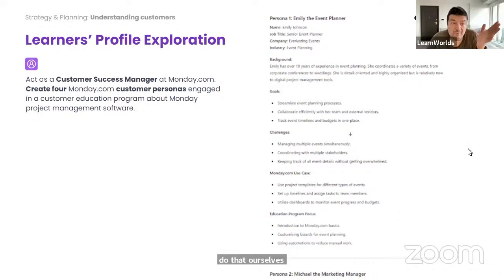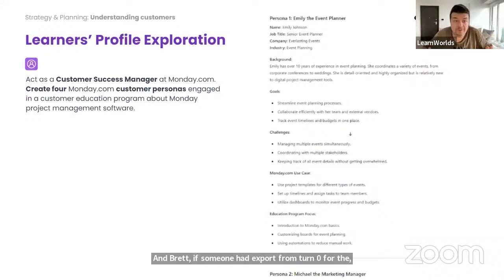And Brett, if someone exports from Churn Zero, for example, which we are using, all our notes about the customers that we already have, and then feeds this file into ChatGPT and says, ChatGPT, can you please create personas? Then these personas are not going to be created just from that prompt, but based on our data. So this data is going to drive the development of these ICPs.